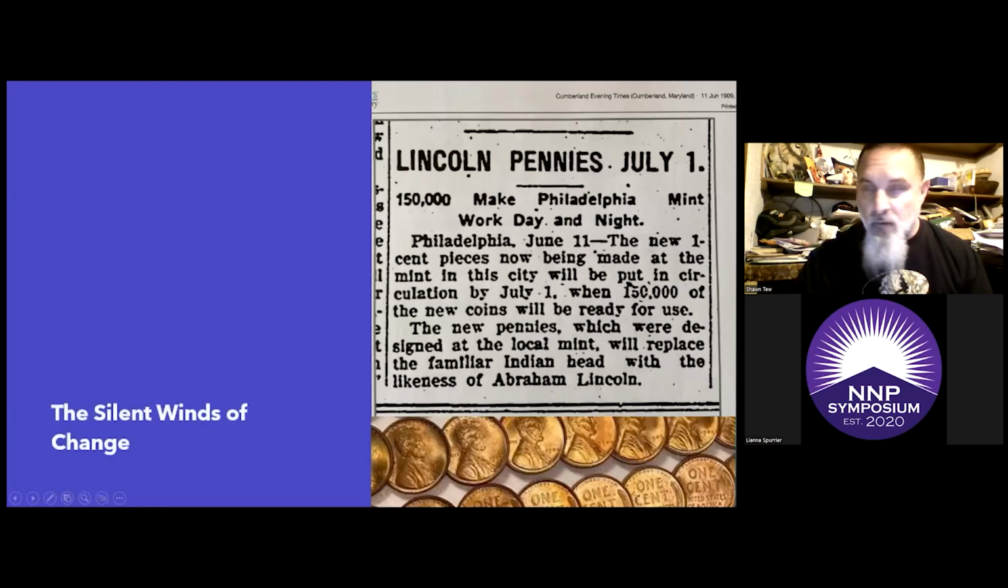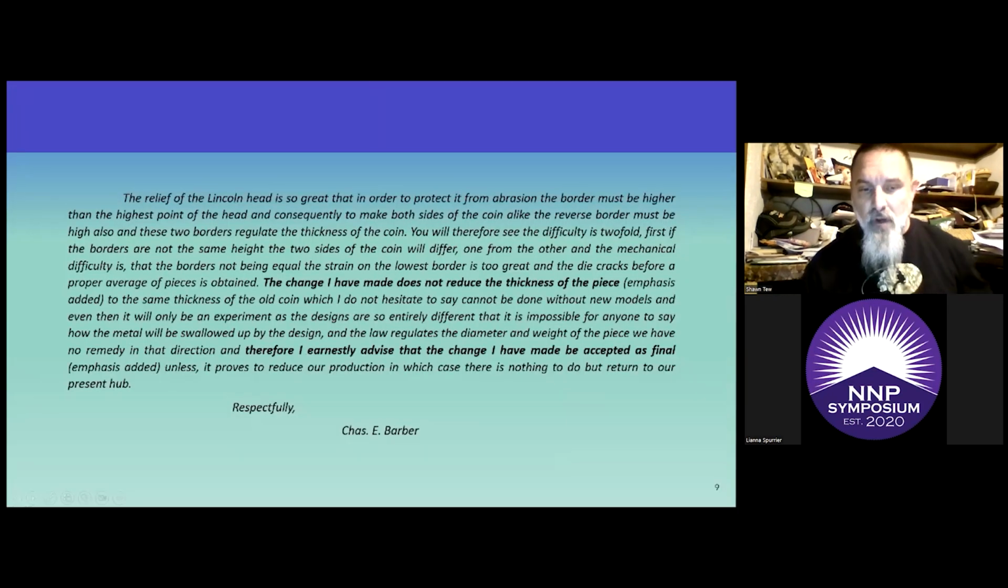So we'll go into the silent winds of change. The green light to start production was June 3rd. The first mention to the public that production has started with the new Lincoln cent does not appear until June 11th in a local newspaper, the Cumberland Evening Times. The coiner ledger from the Philadelphia Mint shows that first entry for receipt is June 30th, 1909, with 20 million of the new Lincoln designs. It was not until July 15th, 1909, that an official White House approval was announced by Secretary MacVeagh.